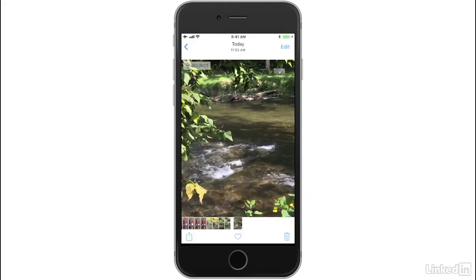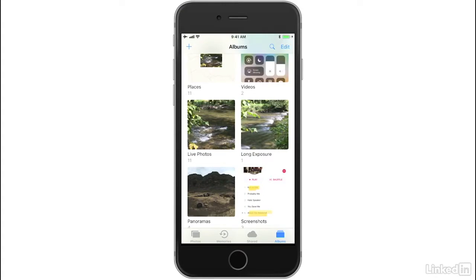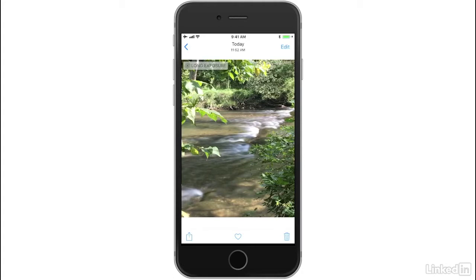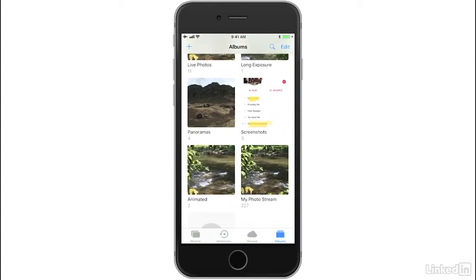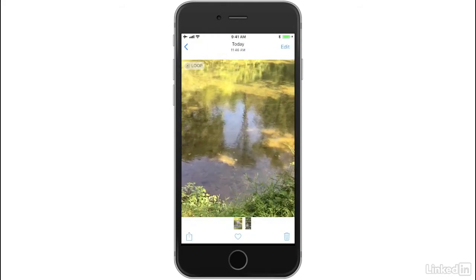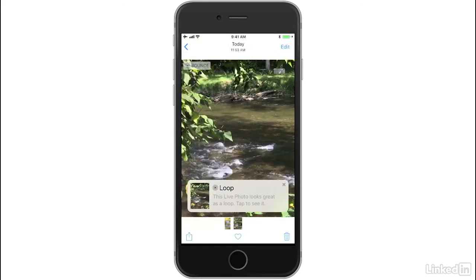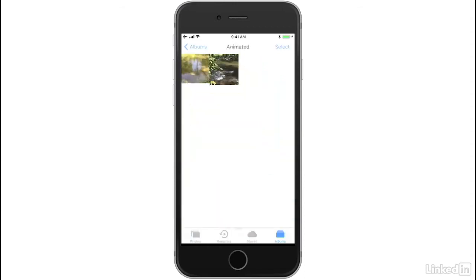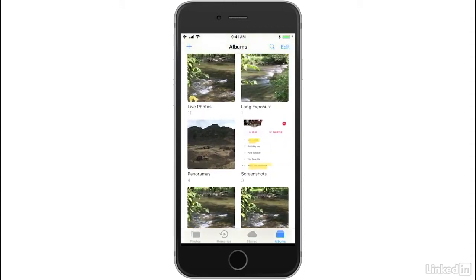So now when I go back to the album view, notice we now have a Long Exposures album containing the long exposure photo. And we also have an album called Animated, which contains the live images that have the loop and bounce effect applied to them. And again, it tells me this would look good to see it as a loop. I'll just turn that off. I'll just close that. So it makes it very easy to find the live photos you've applied these effects to.